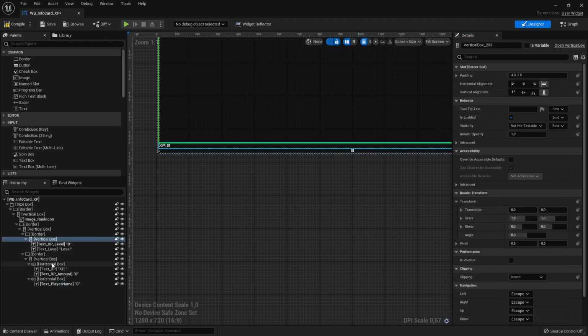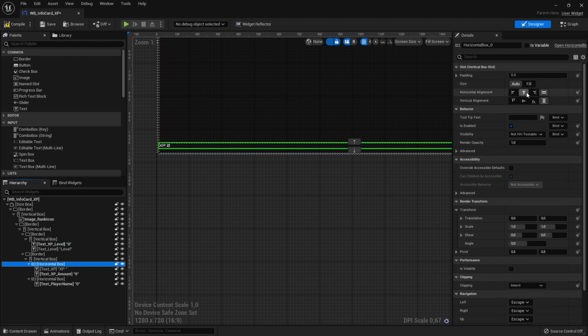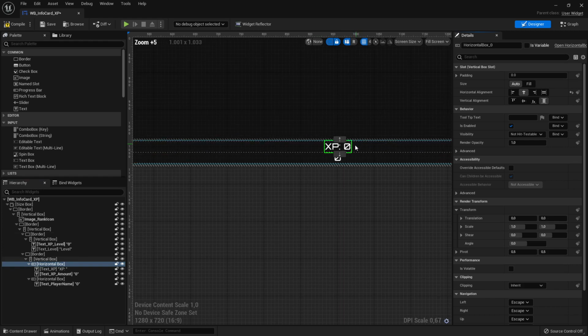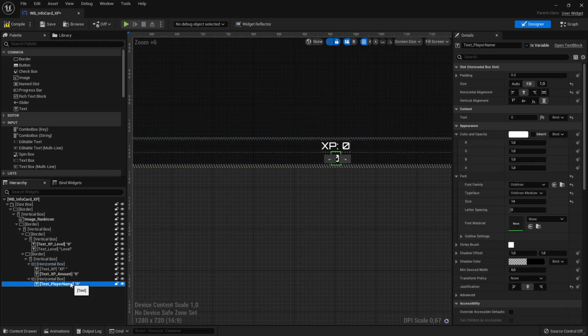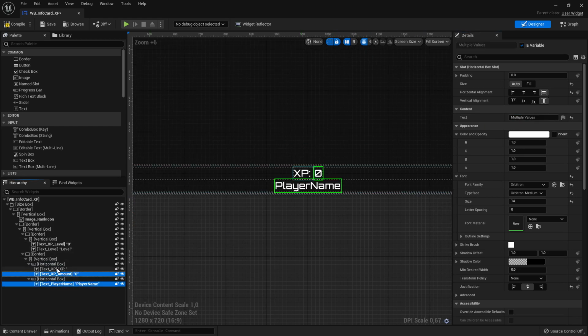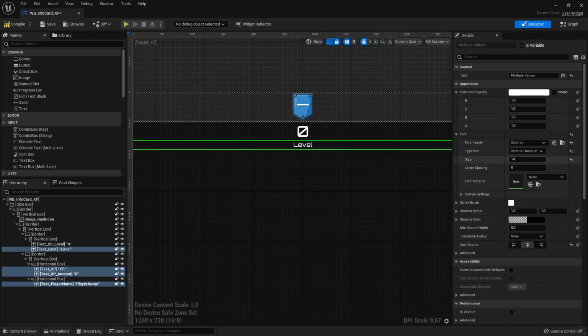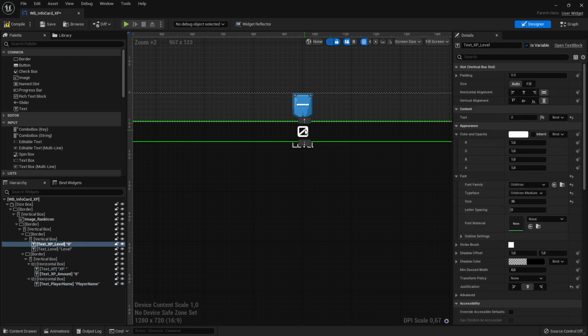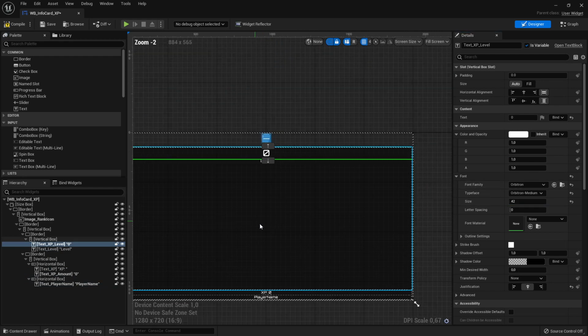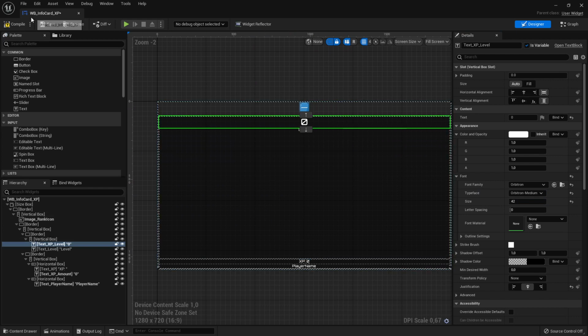And then for the horizontal box above there, I'm going to set it to auto and center align horizontally, so that will make the XP text pop into the center as well. We can change this into player name, but that doesn't really matter. I want to increase the size a little bit of these texts. So I'm going to grab all of these and make it 16 maybe, and increase this one a little bit as well, so make that one 42. Okay, so I think that's the designer part.